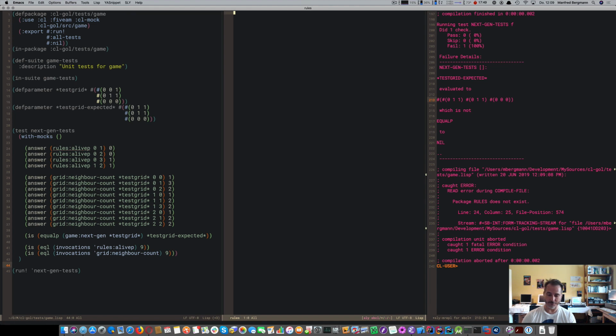We have to create a new package module for rules: defpackage rules. It has no dependencies, in fact. Nickname is rules, export is alive-p. And I have to define at least the alive-p function. It will have the current state as one parameter and neighbor count as the second parameter, and what I want it to return for now is nil. So it should not return any useful value. I want it to crash, okay?